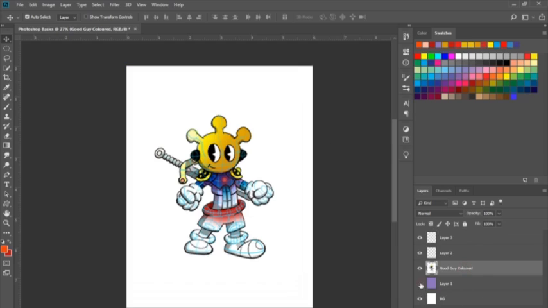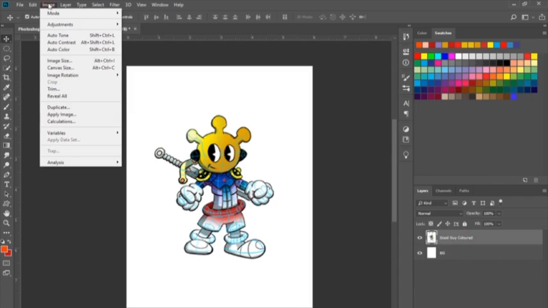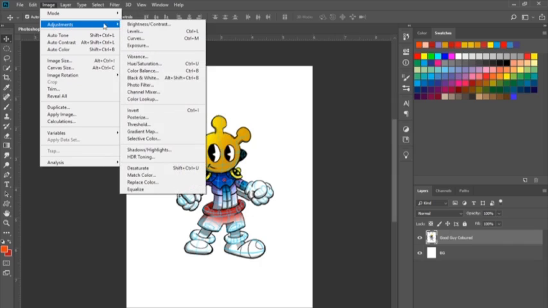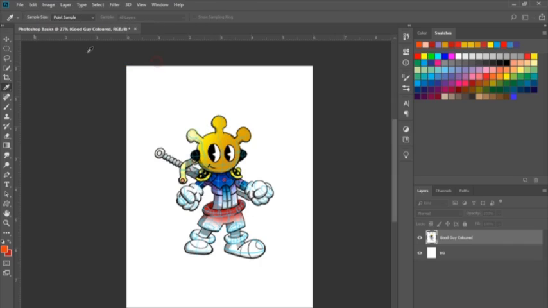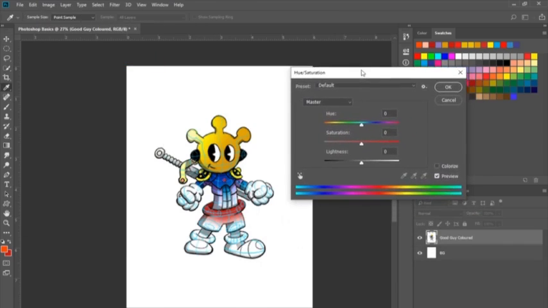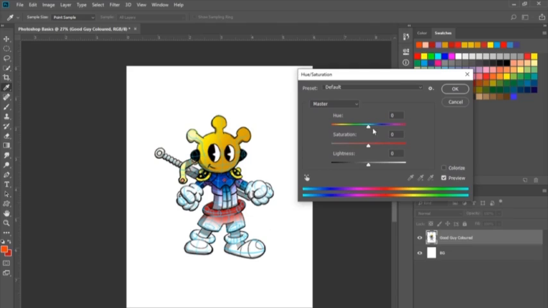Alright, let's take these off for now, and let's get into some color adjustments. So your image adjustments is going to be a tool that you're going to use all the time. Let's go into hue saturation. So you get this dialog box here. Now we have 3 major sliders that you're going to want to worry about. This is your hue slider, so this is going to change the overall set of colors you're using.